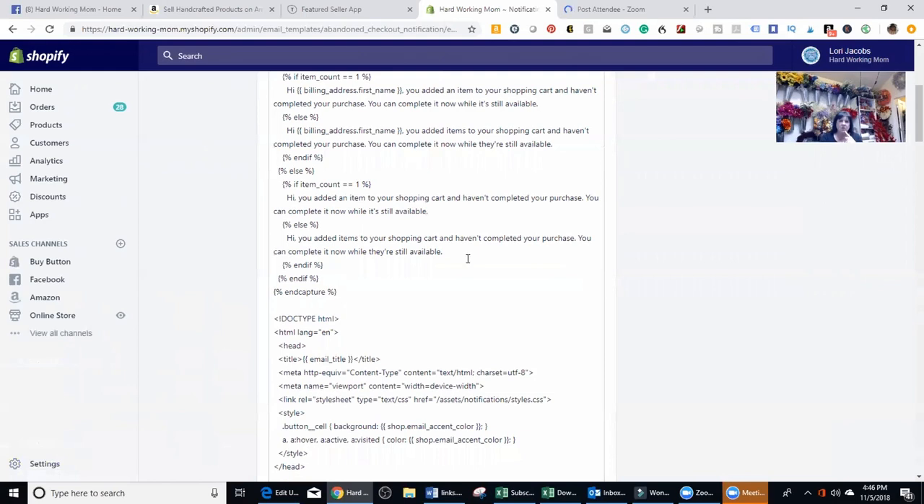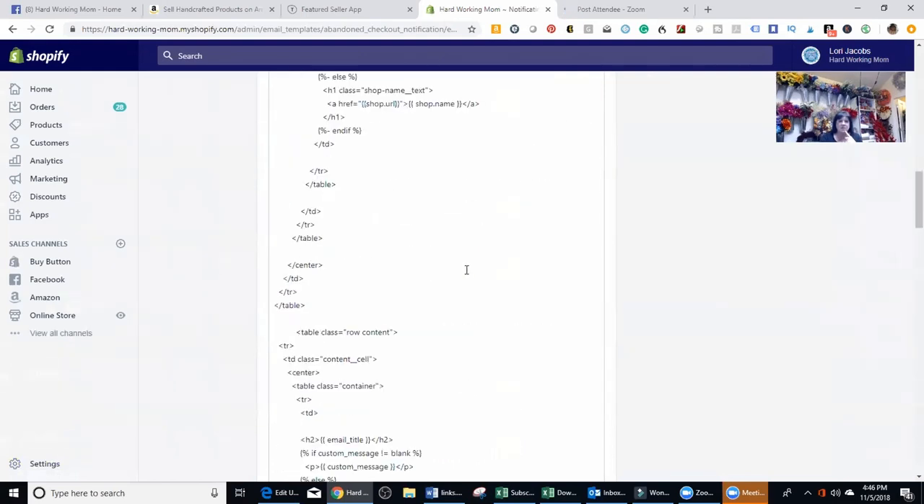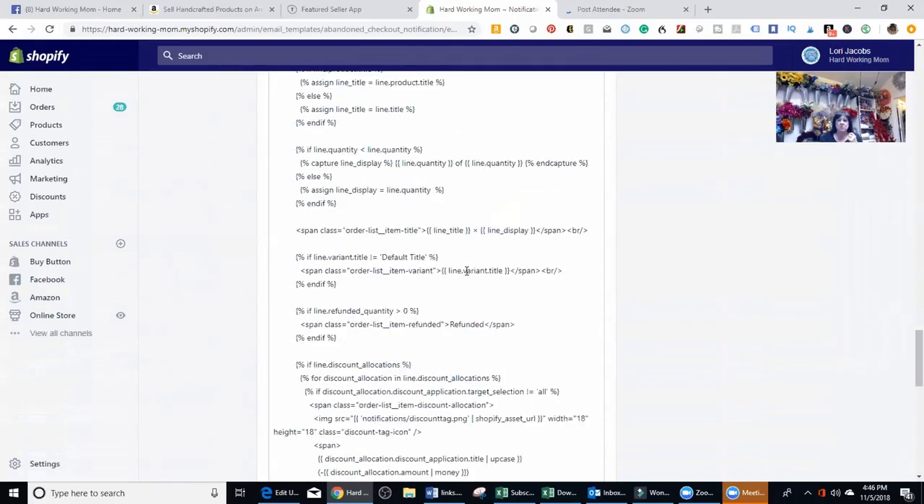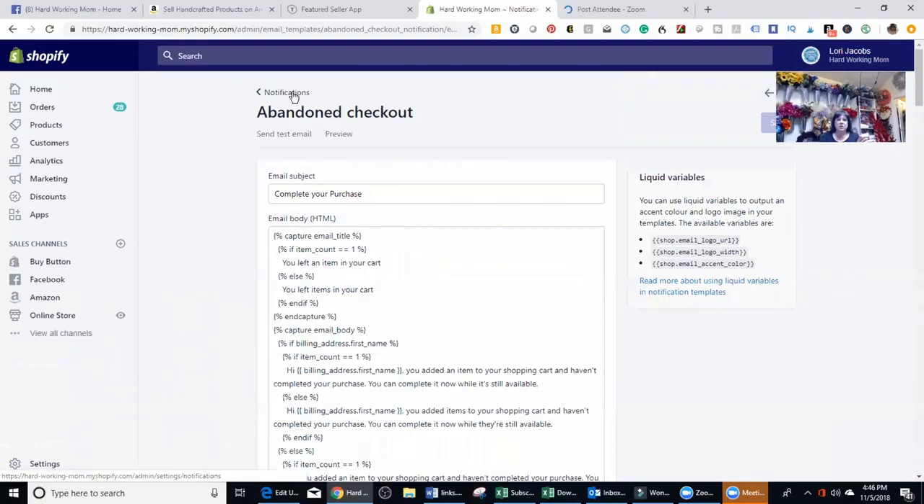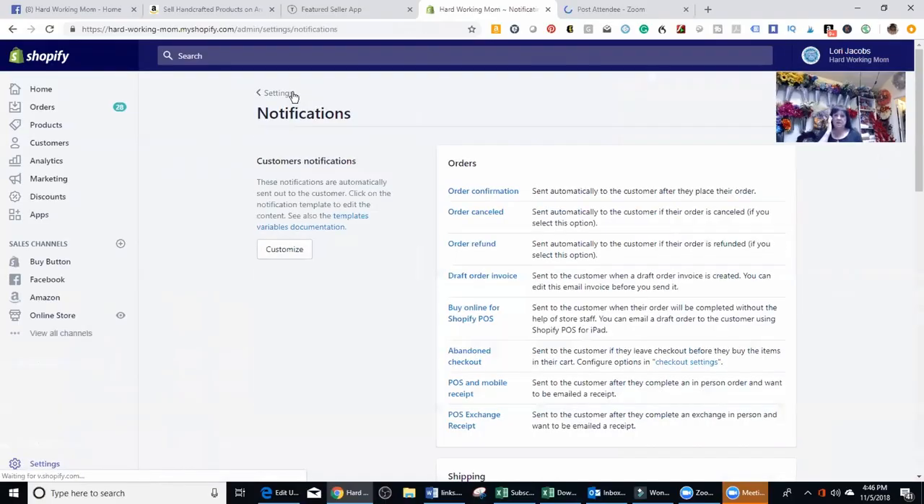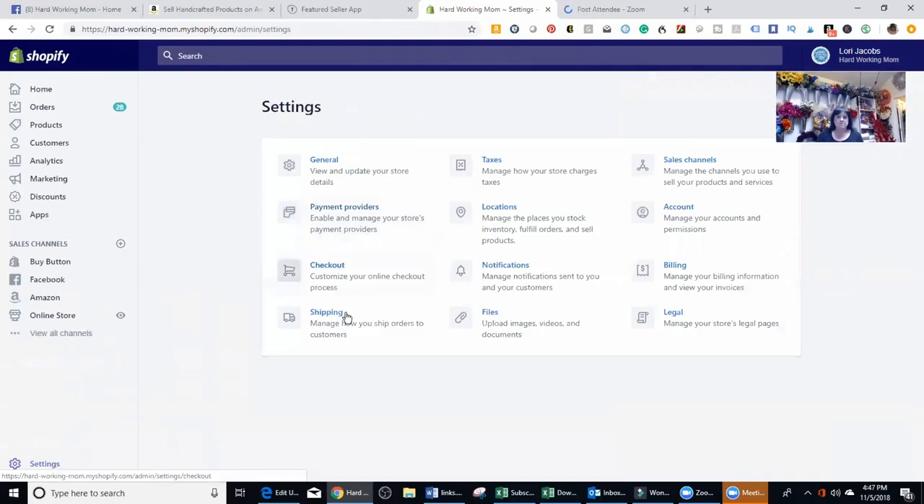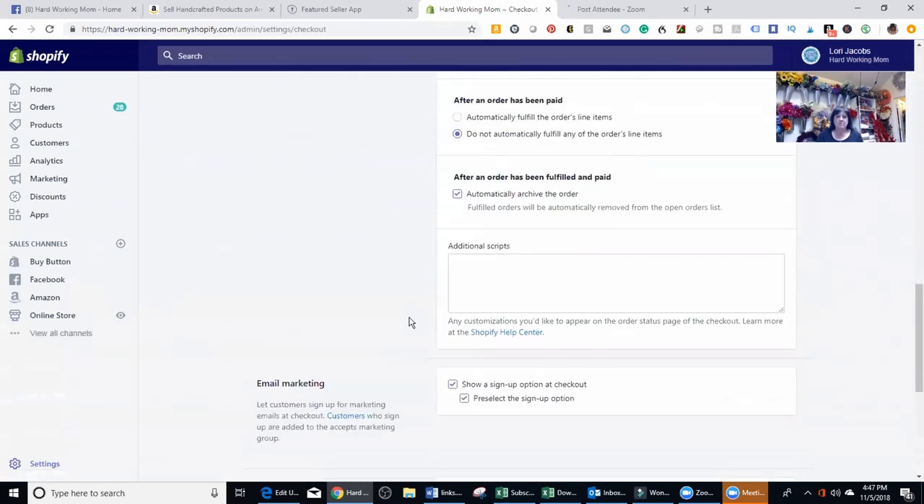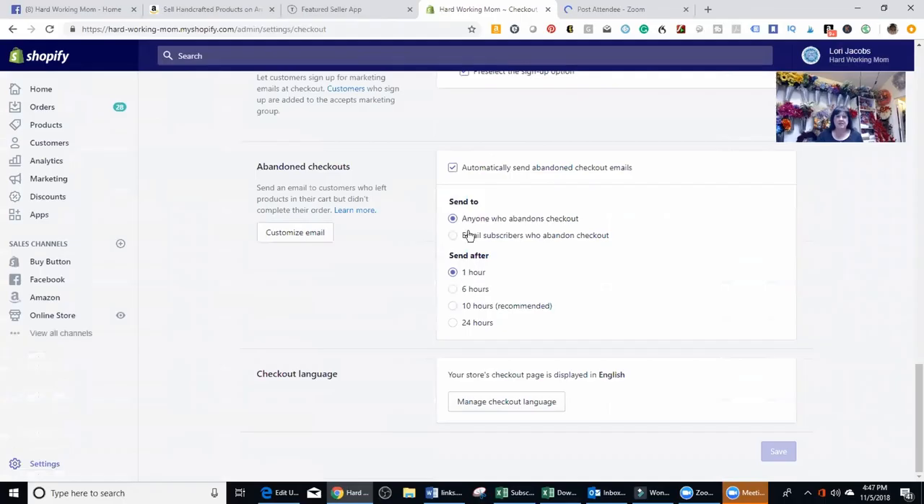So this here is all formulas, okay? So you don't really want to change any of this. I would just leave this alone as it is. All it's going to do is send an email to someone and say, hey, you left this in your cart and come here and check it out, okay? All right. So I would just check it to automatically send it to anyone who abandons their checkout. Okay, you want to make sure your language is appropriate.